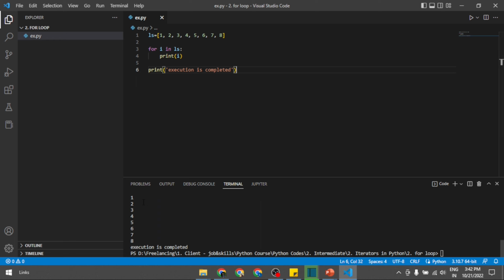When I click run on this, I will get all the elements from the list. So its values are 1, 2, 3, 4, 5, 6, 7, 8, and finally the normal statement, print execution is completed. So how exactly it's working is, we have a list of 1, 2, 3, 4, 5, 6, 7, 8, and we are trying to iterate over each and every element. For i in ls, we need to print i.